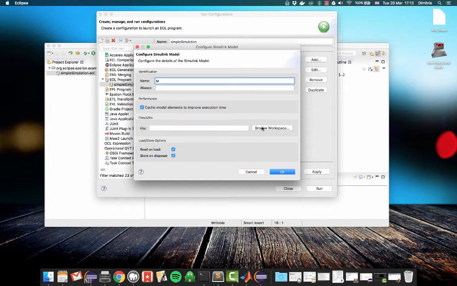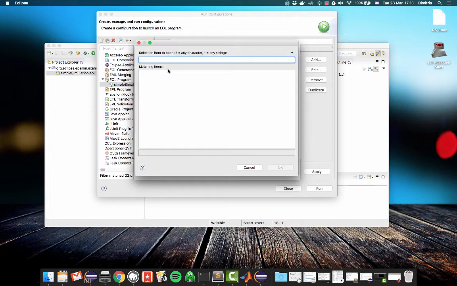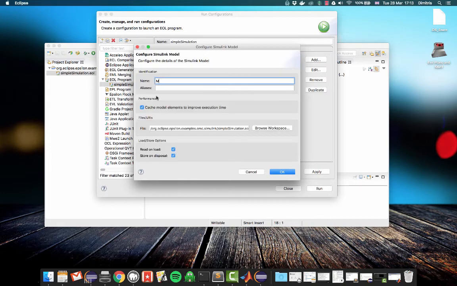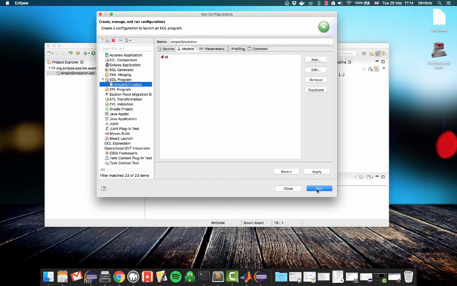So here what I'm going to do is provide a file name of a file that does not exist yet, right? Simulink files have an SLX suffix. So the model that I'm going to create is going to be put in this simple simulation.slx file. And I don't want to read this file because it doesn't exist when I start my program, but I want to save it when I'm done. Okay, and that's all done.